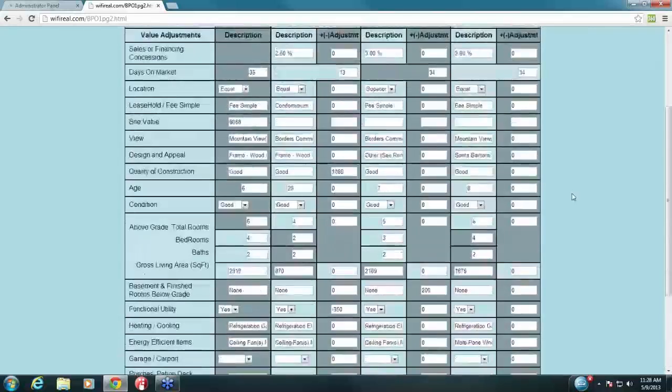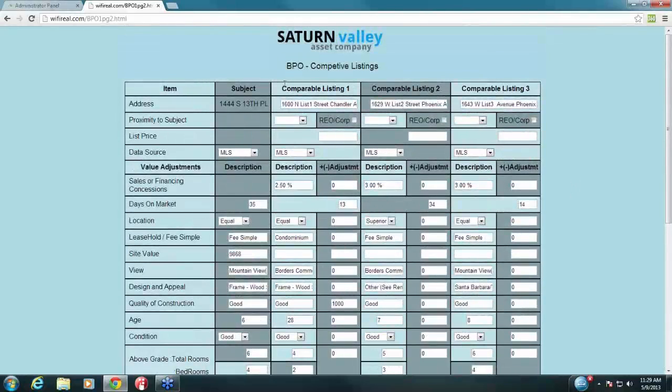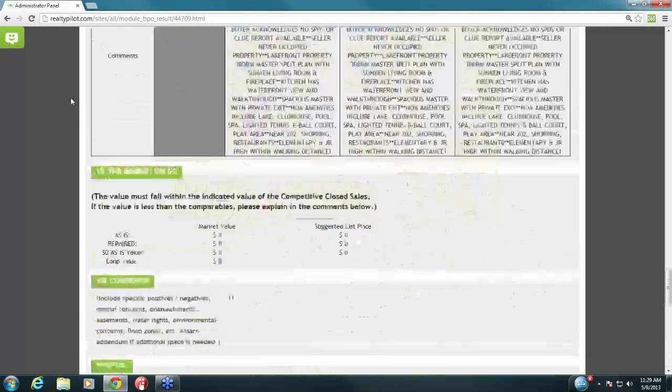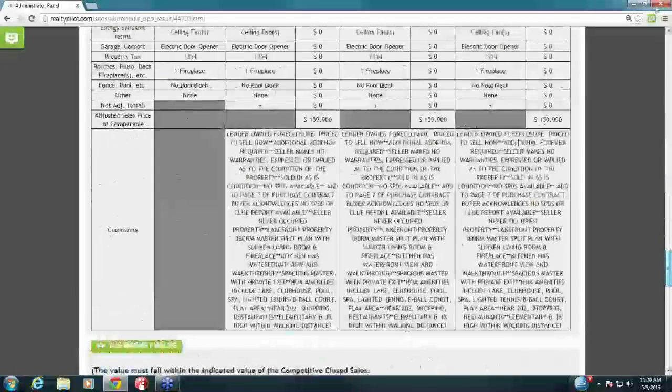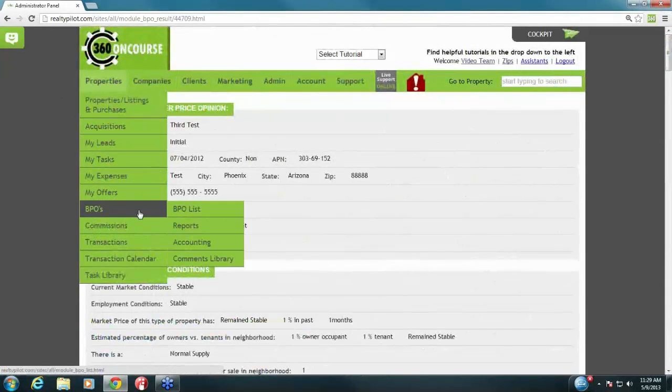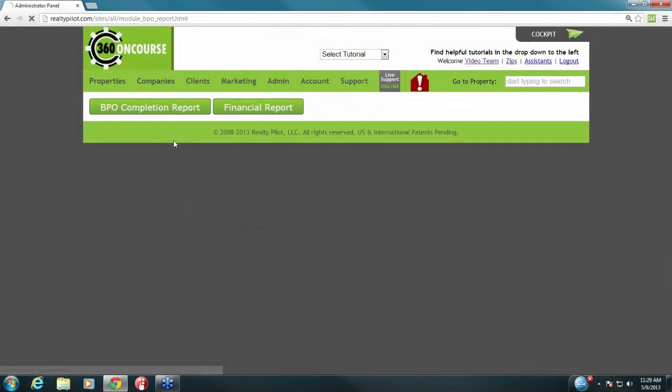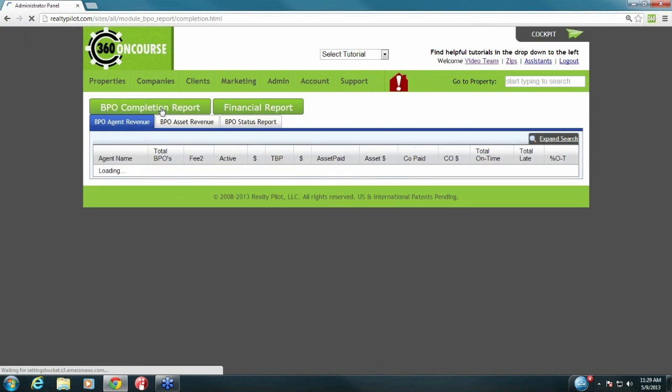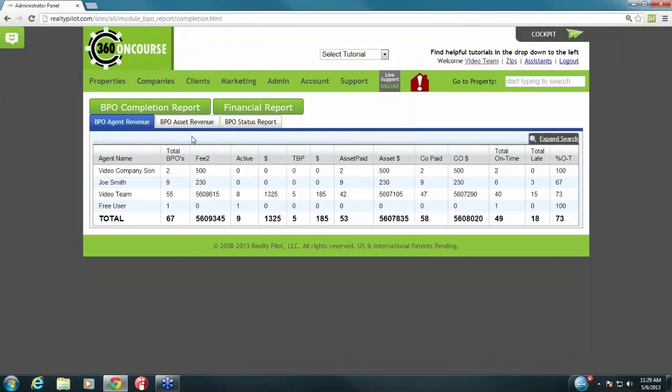Now that we've gone over how to autofill a BPO in about 7 minutes, let's touch on some of the other functionality in your BPO Traffic Controller account, such as reporting and accounting. We'll go back to Realty Pilot, to our main menu, and under BPOs, we'll start with reports. Here under reports, you have two different types of reports, the completion and the financial report. Completion can be sorted in 3 different ways: by agent revenue, asset revenue, and status report.